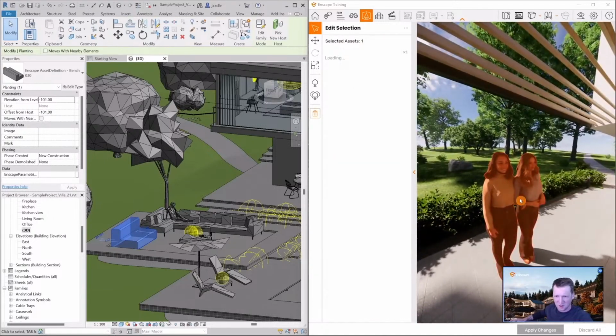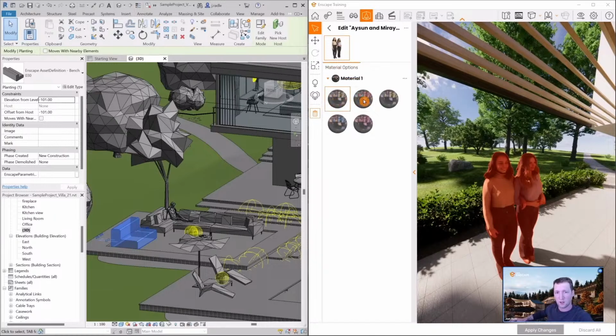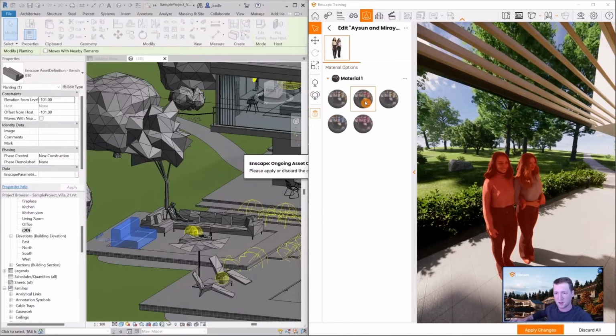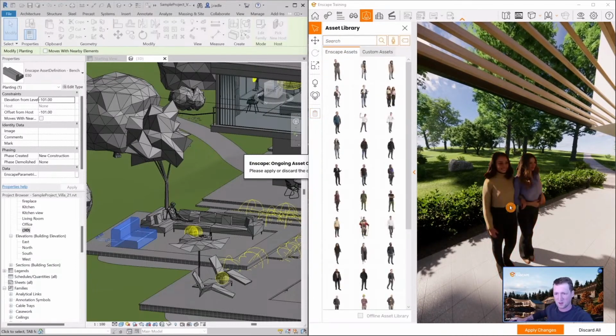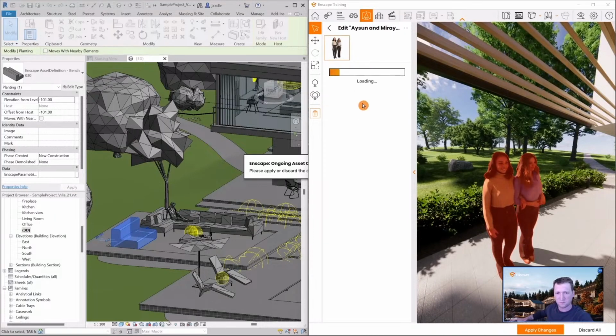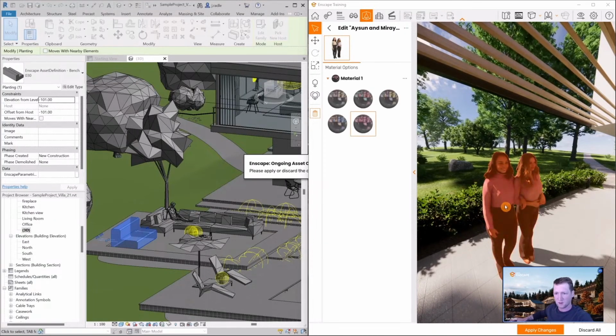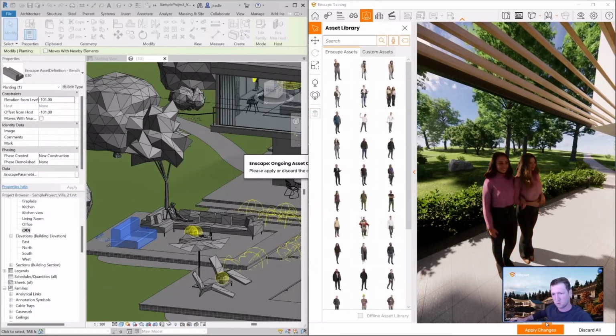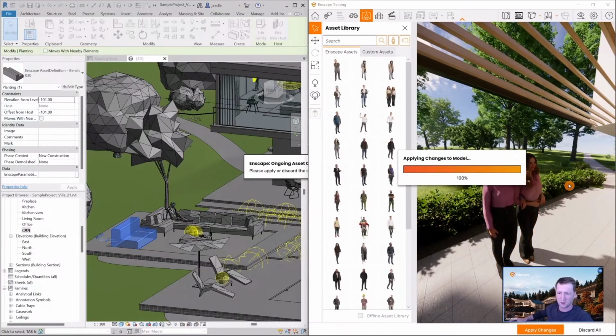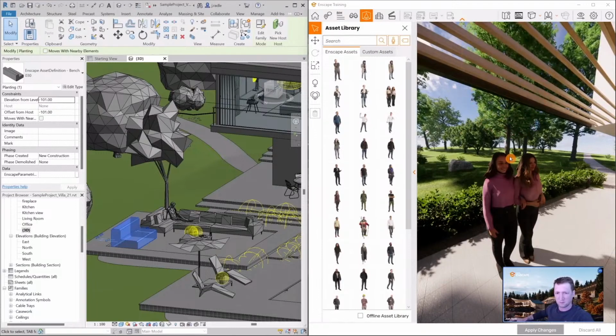So now what we can do is select that 3D model, click it, and we're going to get the options to change an article of clothing. So in this case, it's their shirts, and we can flip between the different ones and see what that's looking like as well. And once I get one that I like, let's do this one. Perfect. I like that one. And now we can hit apply changes here.